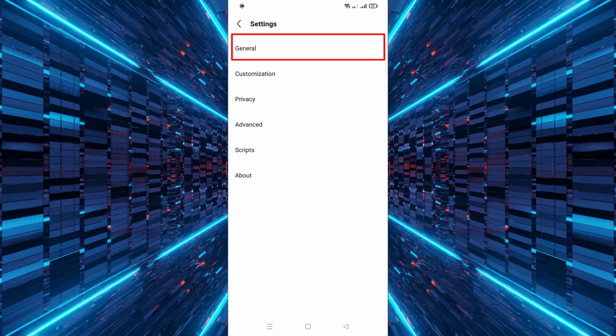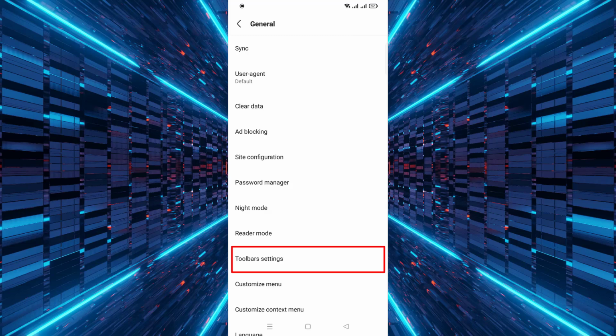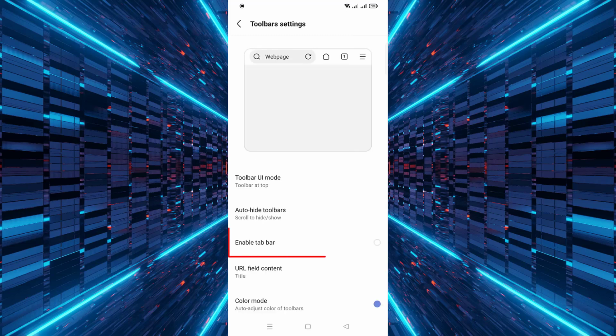Inside the Settings page, find and tap on General. After that, find and tap on Toolbar Settings. Now, find the option called Enable Tab Bar and make sure it is checked.